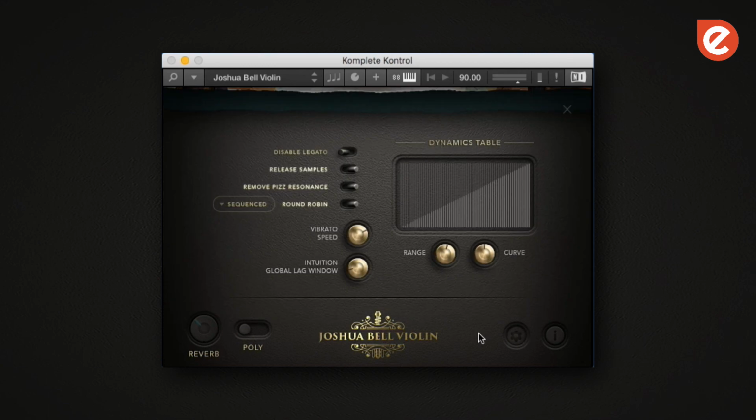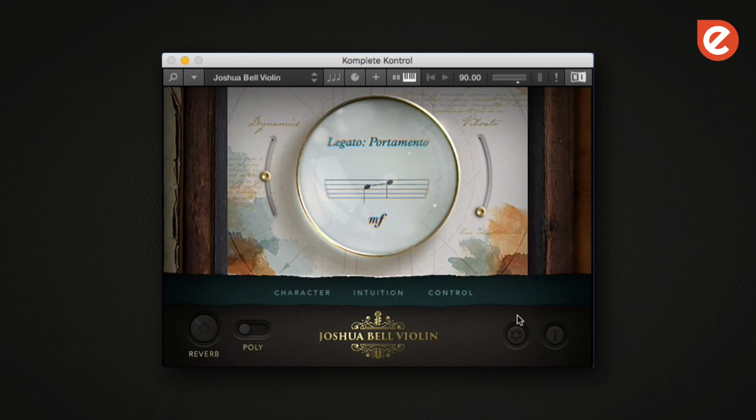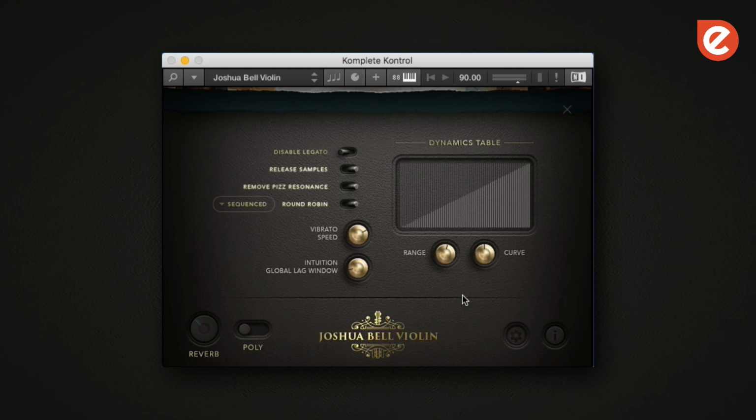Finally, on the advanced setting page, you see this Intuition global lag window. And this one's kind of hard to describe. It would make more sense once you know a little bit more about the control page of the instrument. But basically, there is a small delay inherent in the instrument when you perform it. And certain elements behind the scenes are happening to decide what is happening articulation-wise with the instrument.